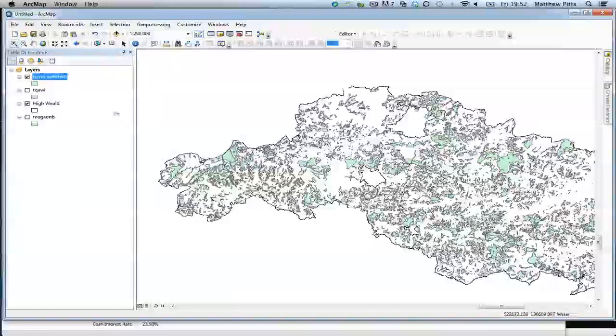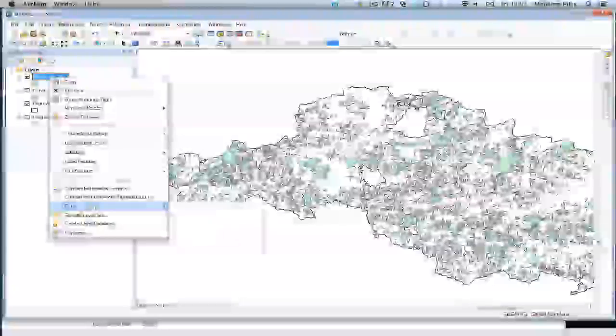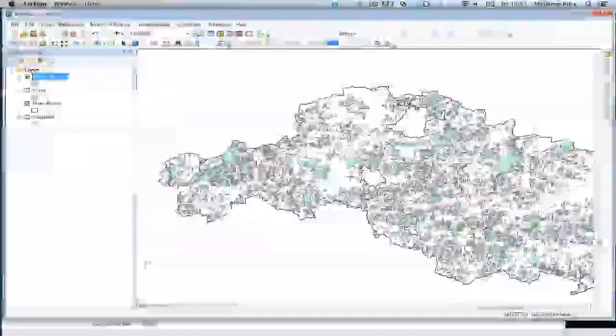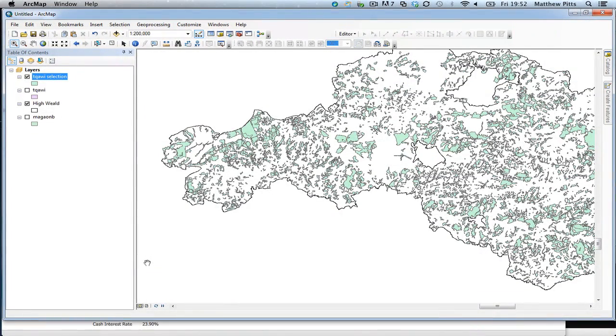The only way to make it available through the catalogue would be to, again, right click on here and go to data and export data and export it back into the geodatabase as a feature class, and then it would be available in any other environment or any other map that you might want to use it for. So that's quite a quick way just to create a selection and add it as a separate layer very quickly.